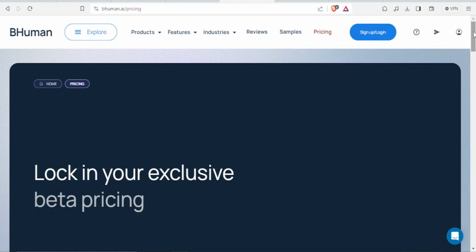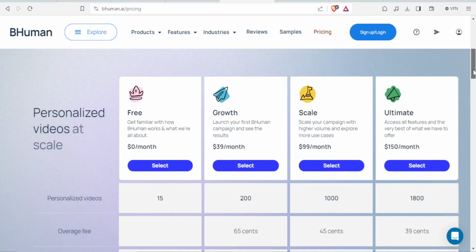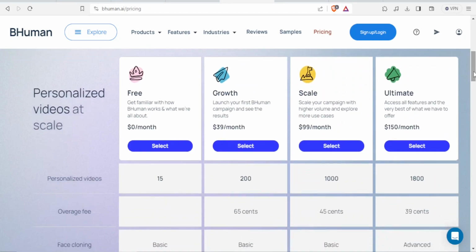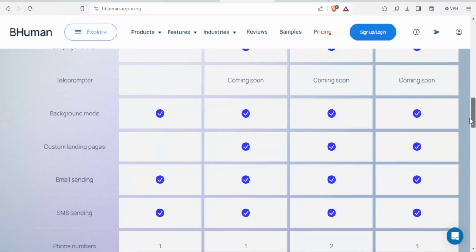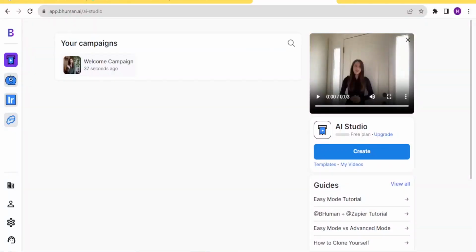So to use Be Human, you simply go to bhuman.ai, and that link is available in the description of this video. If I click on pricing and then come down here, you notice the pricing. It starts from free to around $150 per month. And then of course the features, you can see the features here. So you click on sign up or login at the top here, and then you put your email, receive a code, complete the questions, and it brings you to this home page.